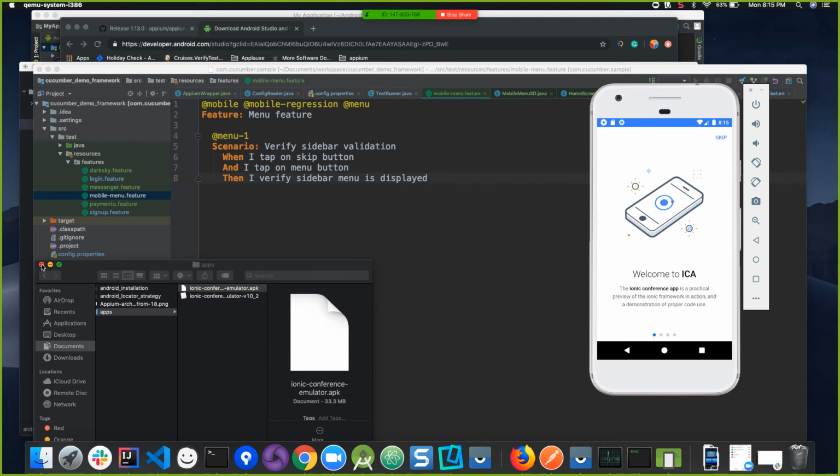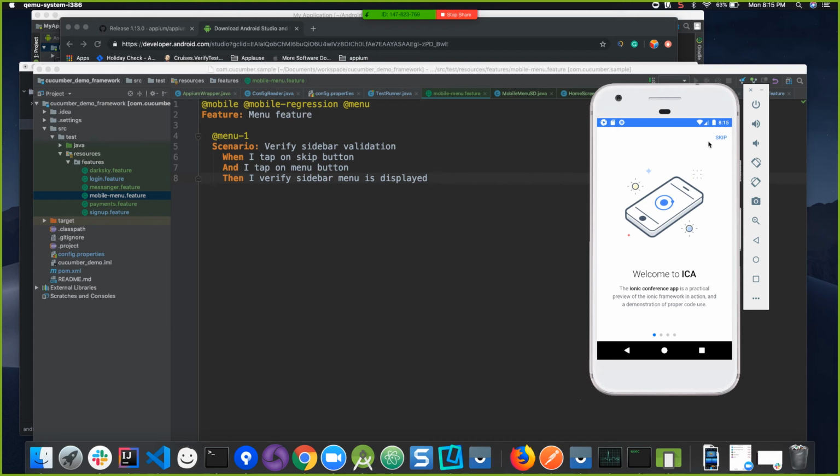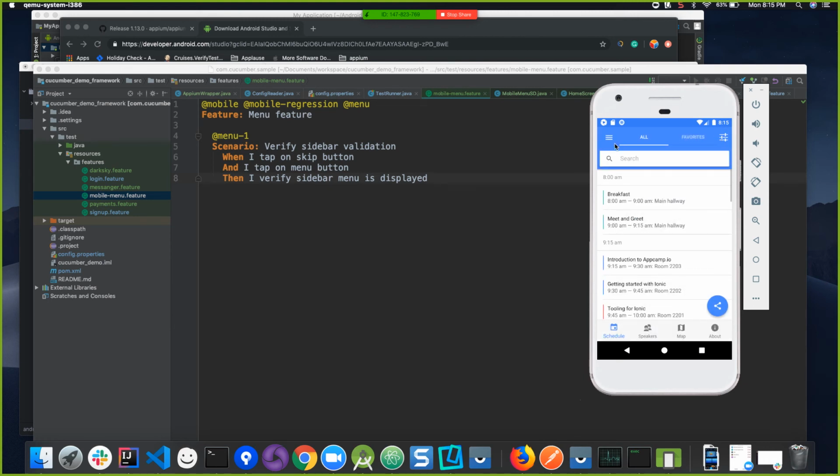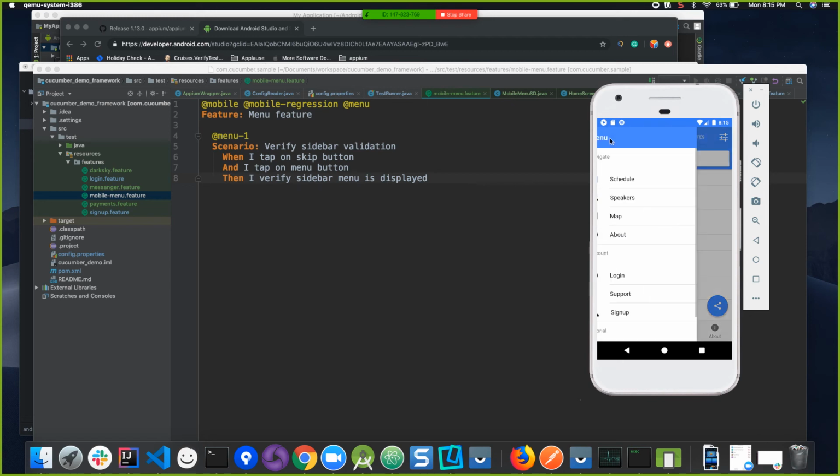All right, so we got here. What this scenario is going to do is hit this skip button, go here, hit the hamburger button, and then see if this is displayed. That's it. All right. So let's run this scenario.